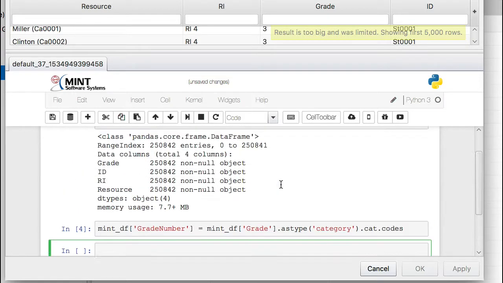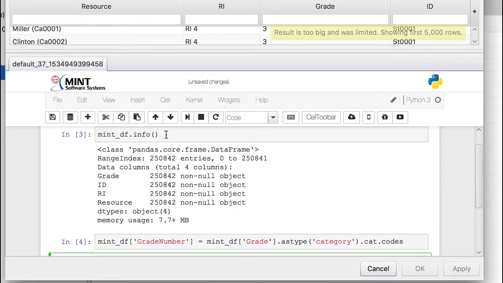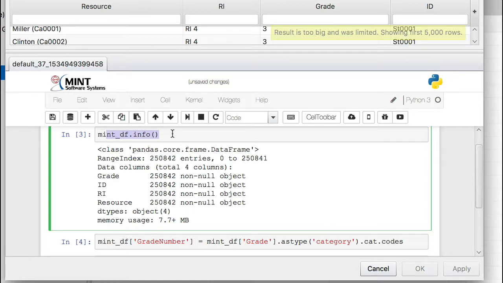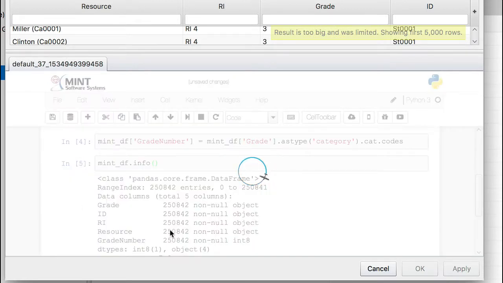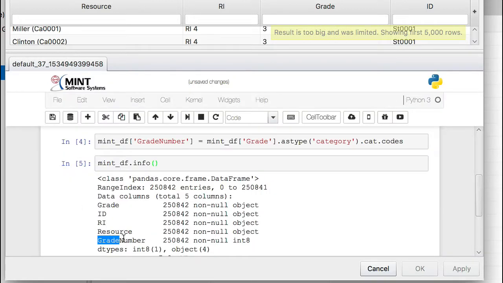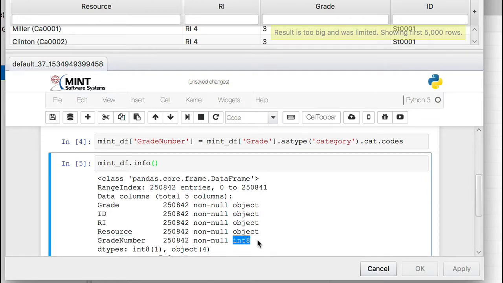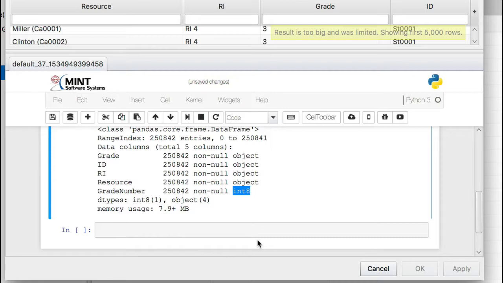And if we run this statement now again, I will just copy it. So if we run this statement again here, you will see that we now have a new column which is called grade number and is of type integer. And that allows us to perform mathematical, statistical information on these grades. So that is always what you have to do first, to convert a string variable into an integer variable.